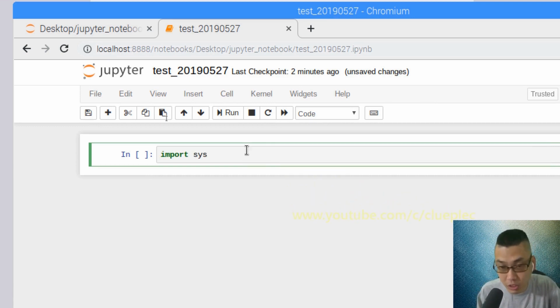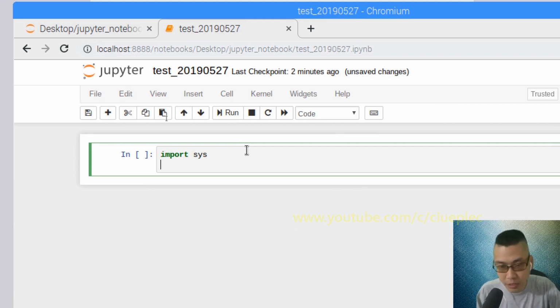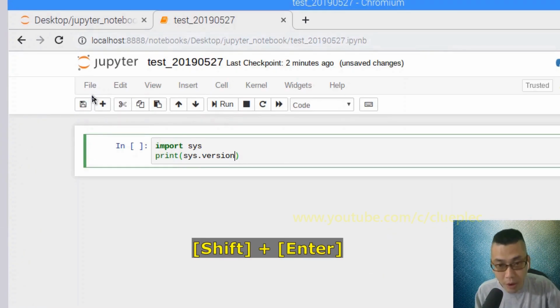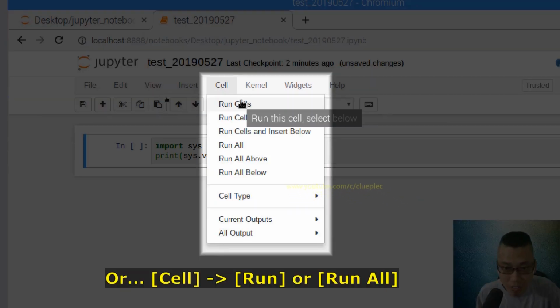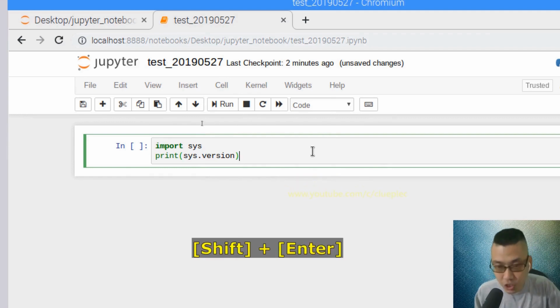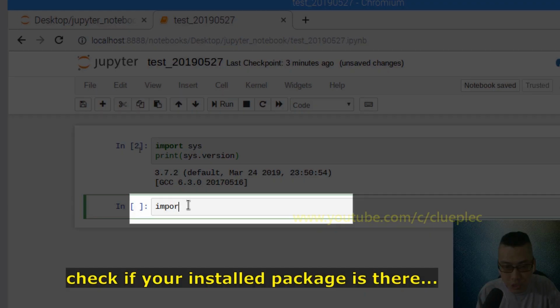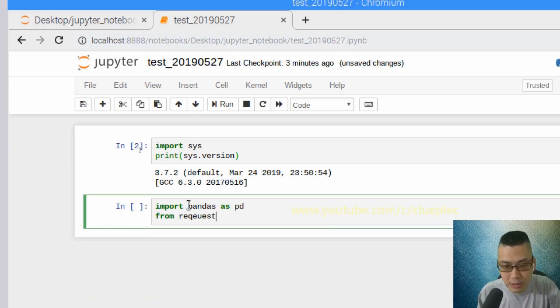Let me just check what version I'm using. So I need to import the sys package, and then I just print out sys.version. Then you press Shift Enter to run the cell, or you can just go to Cell and Run Cell, whatever. I prefer to use this shortcut, so use Shift Enter. Then I see that I'm using Python 3.7.2, and I've installed some packages like pandas and requests, HTML.